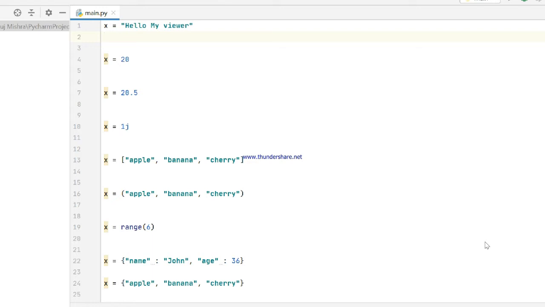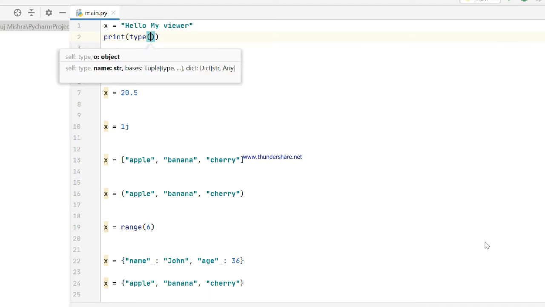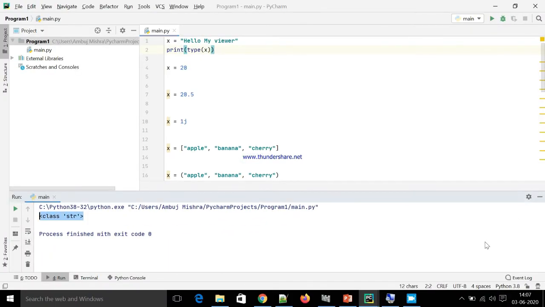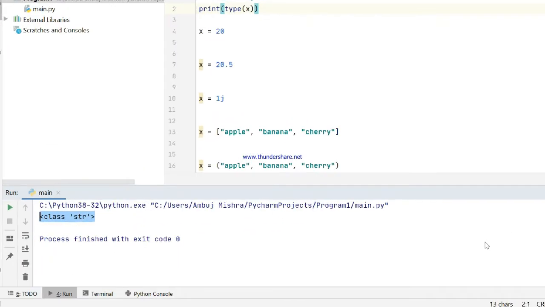Let's check which type of variable this is. To check the type of a variable, there is a function named type which you can use. So let's use it, type, and pass the variable as the parameter of which you want to check the type. Now run this program. So if you see, here is the output. This variable is of string data type.